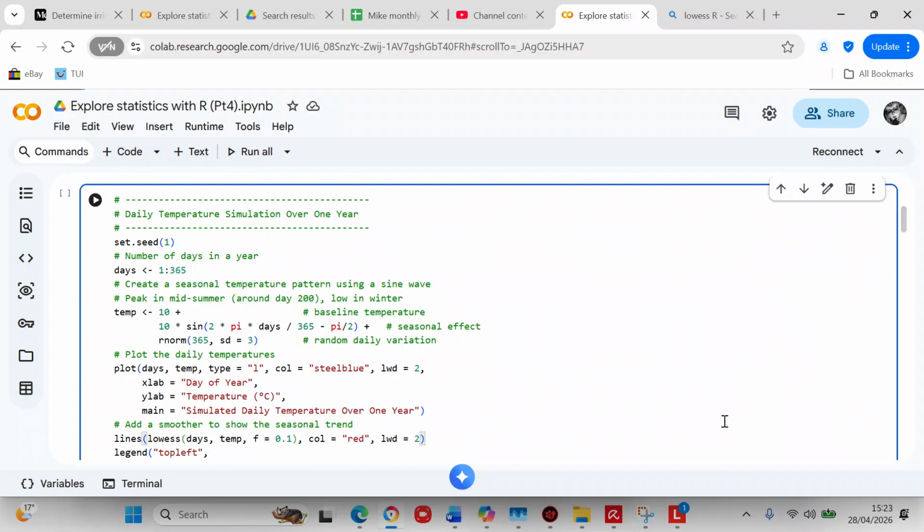So the first thing we're going to do is we're going to set our seed. And the reason why you set your seed is so every time you run the program, the variables are going to be initialized to the same value. So you type set.seed(1), and then you can put any number that you want within the brackets. So the number of days in the year is going to be 1 to 365.